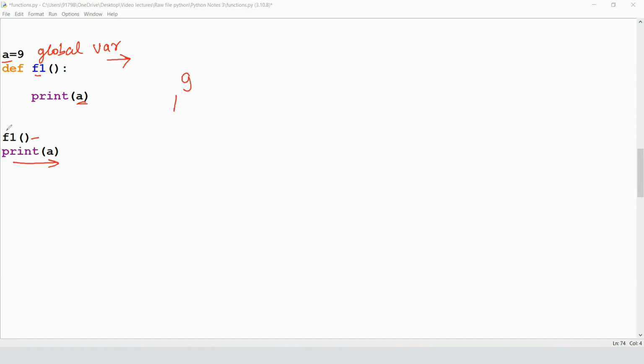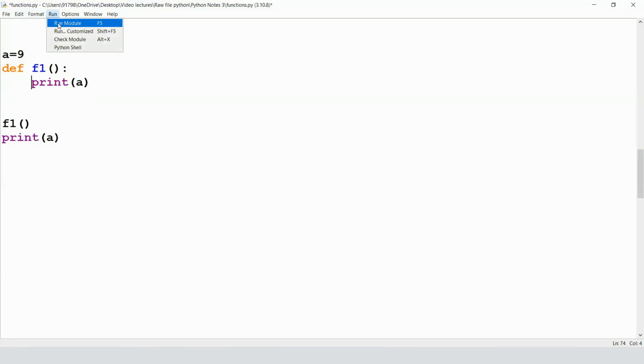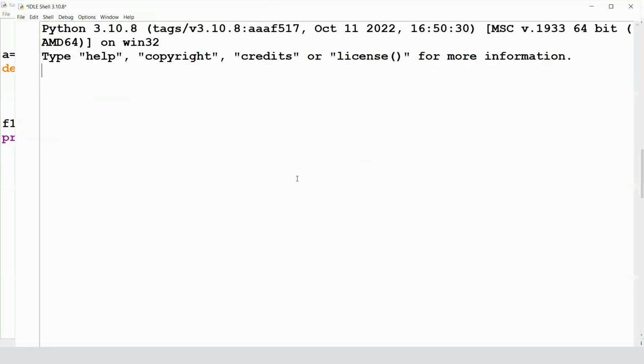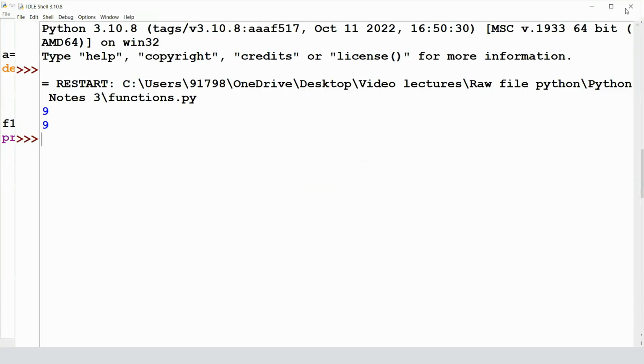Now again print the value of A. So outside the function, we have a equal to 9 only. We print 9 again, once again. Let's see. Run this code. And the output is, you can see 2 times 9.